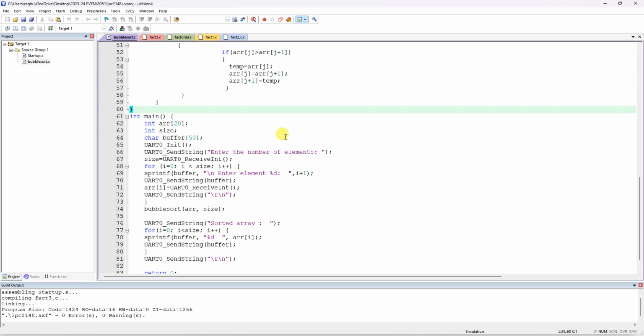Next, int main, open bracket, int array of 20, so you can give up to 20 elements. Int size, then char buffer of 50. You have to initialize the UART, universal synchronous receiver transmitter. With UART send string, you send a message to UART: enter the number of elements, and after the colon you use some space. Next we have to find the size. Size is equal to UART underscore receive int.